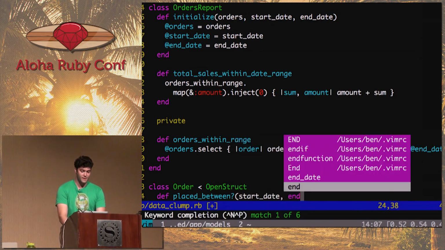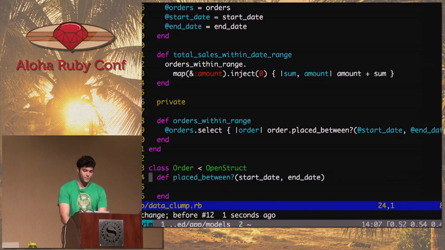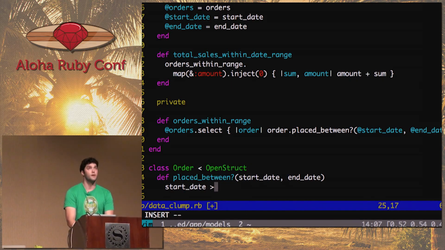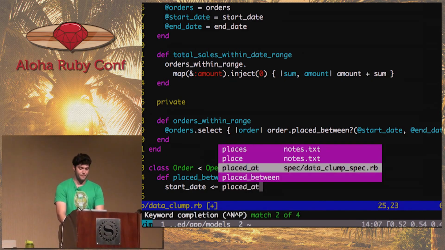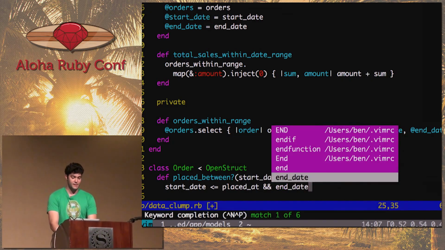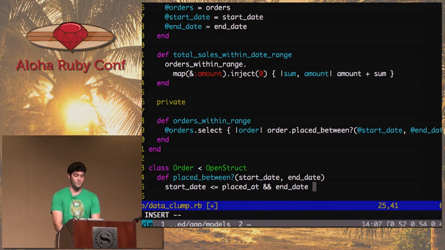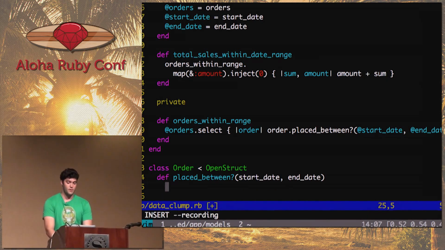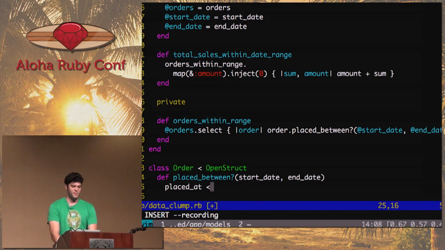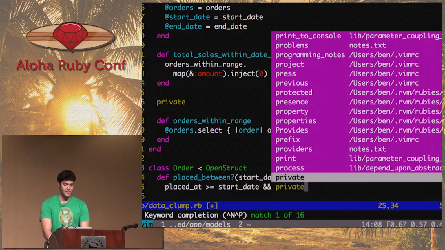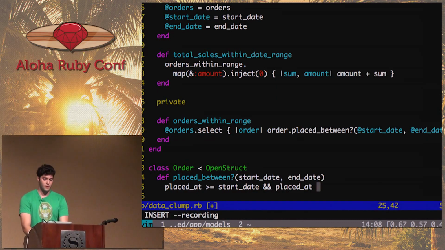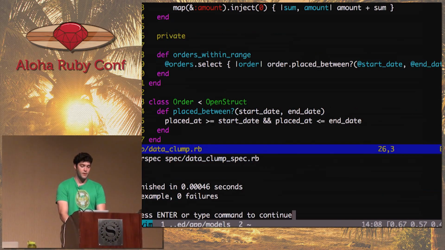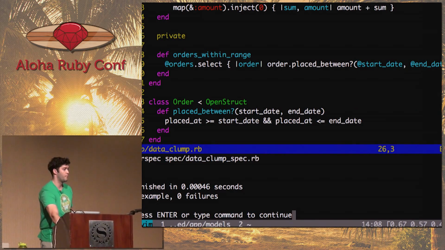Place between takes a start date and an end date. And then we're going to say, is start date after, is it before placeStat, and is end date... oh, got it backwards, don't I? Let's do this over. PlayStat, this will be easier to read, is PlayStat after start date, and is it before end date, right? So there's our place between method. Let's run the test again. We're back to green.